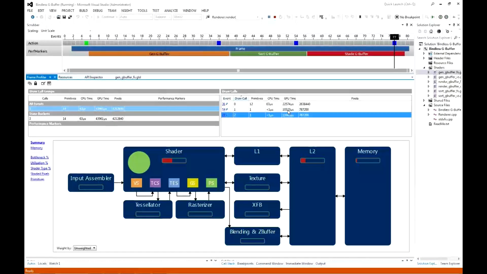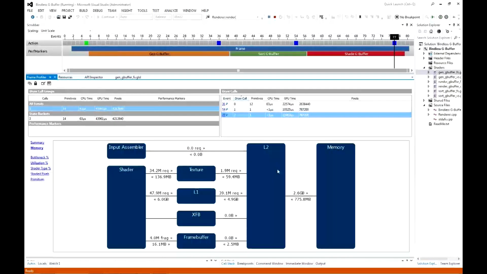But also note that the next two phases are much less. So now we only take 10 microseconds or milliseconds on the sort phase and 11 milliseconds on the shading phase. So already we can see we've made an improvement. My frame rate's gone up. The amount of time I'm spending on my sort and my shade phase has gone down, and that's pretty significant. You can see my shader bottleneck has gone down a little bit as well.